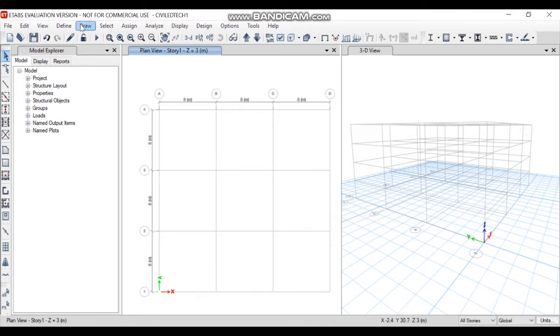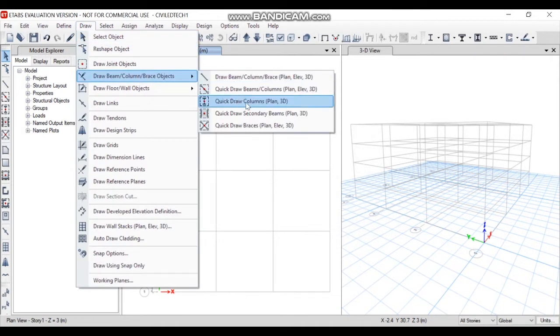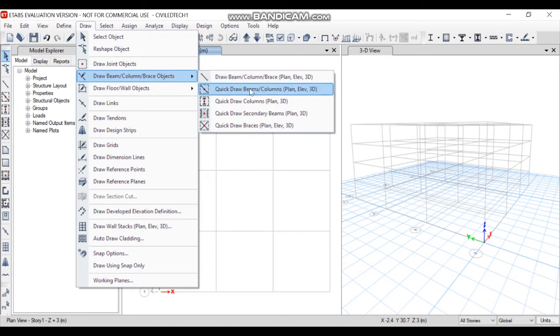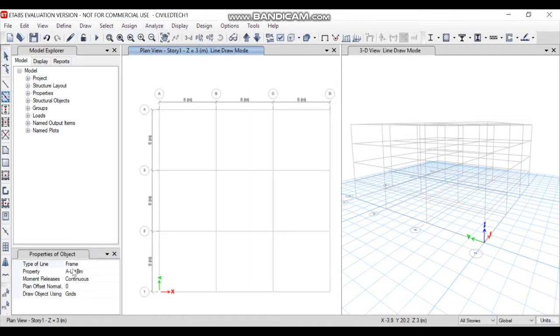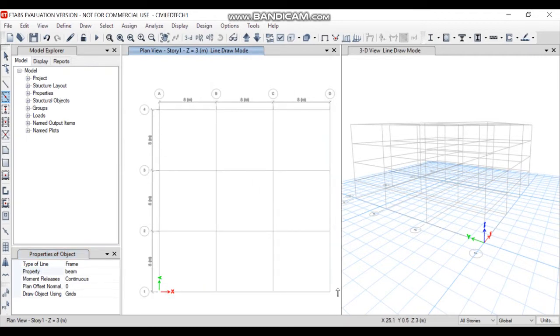So let's draw it. Go to draw. You can select it from here, or otherwise you can use the shortcut toolbar on the left hand side of the software. So first we'll draw the beams. Select the quick draw beams option. Now change the property as we have defined it. Click on beam. Right click outside the model and select it completely. As our model is symmetrical around floors, we can do it in this way. So the beams have been drawn.